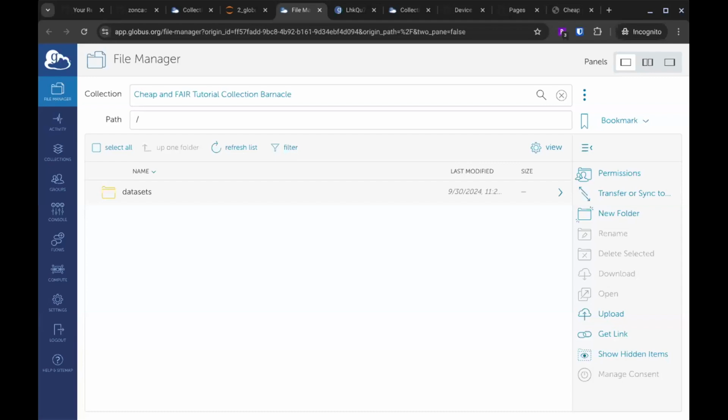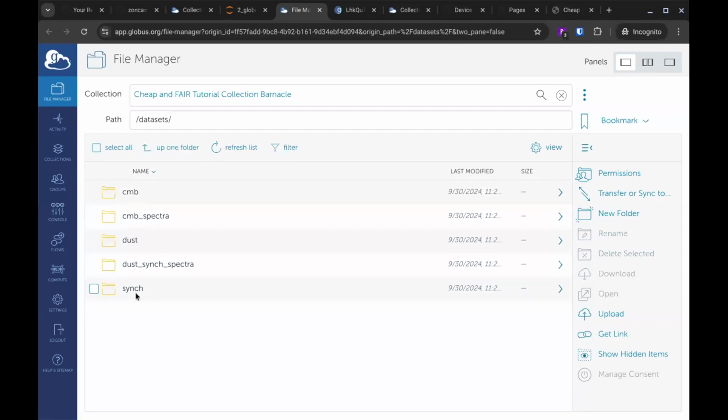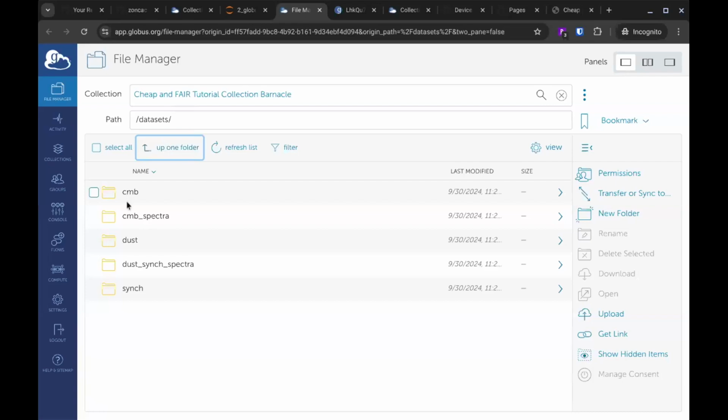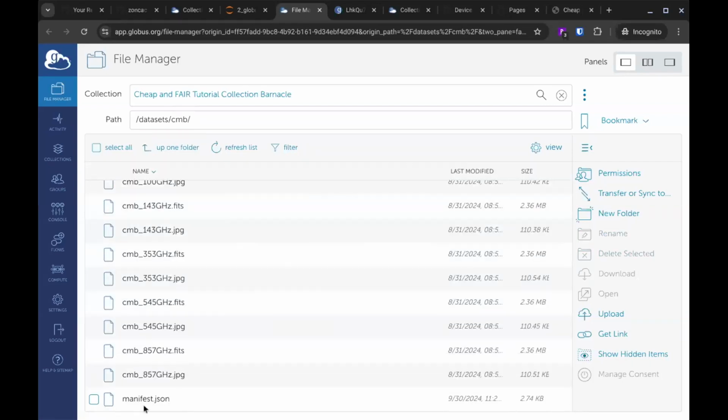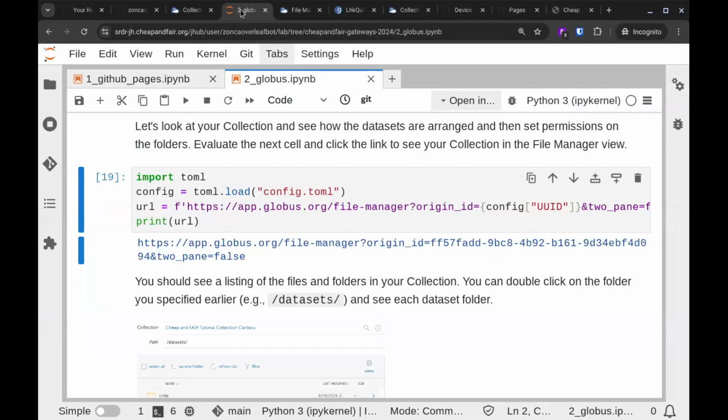Yeah, I see a question about the source, correct. We are copying data from the source UUID collection to our own collection, and we specify that we want the datasets under the datasets folder. Double click on the datasets folder and you see your folders are here. If you click on the folders, you see the files inside. At the bottom of the folder, you'll see the manifest. We have the manifest both on the collection and also copied locally on our JupyterHub home folder.